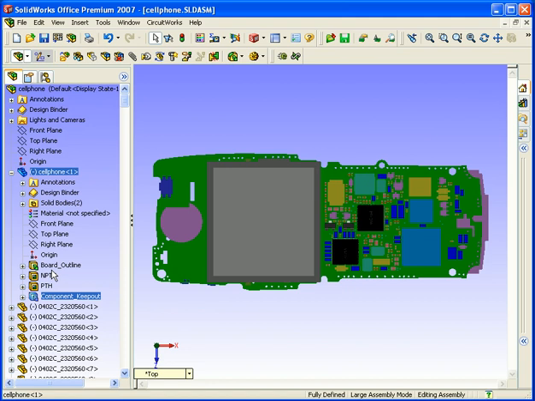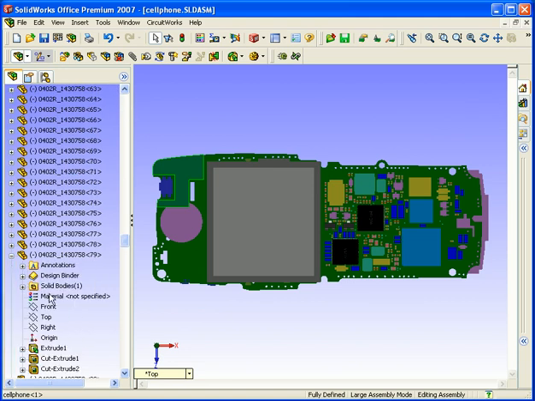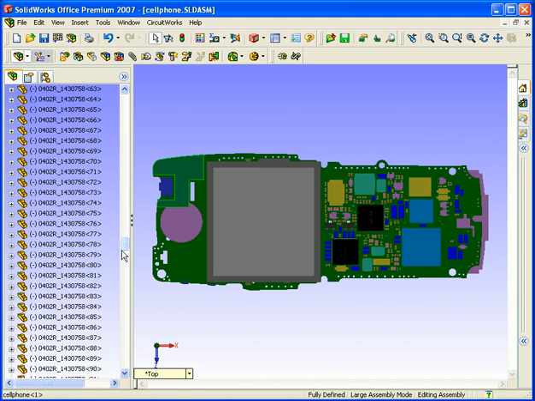So if we take a look at the SolidWorks part that represents the printed circuit board, you can see the board outline sketch is called board outline, the component keepout sketch is called component keepout. If I move down and look at these components, you'll see, for example, component outline is the name of the sketch that defines the component outline.